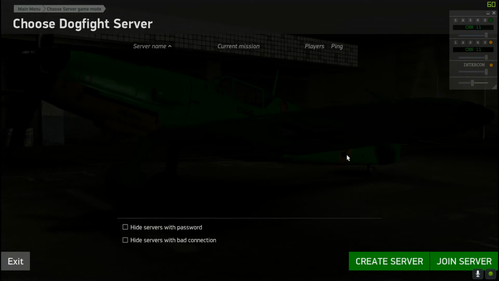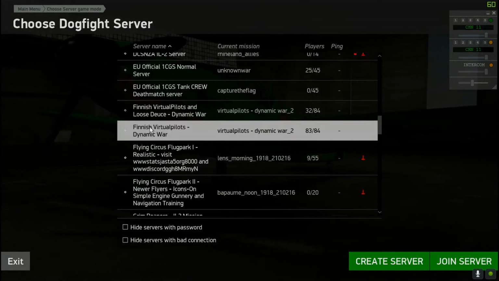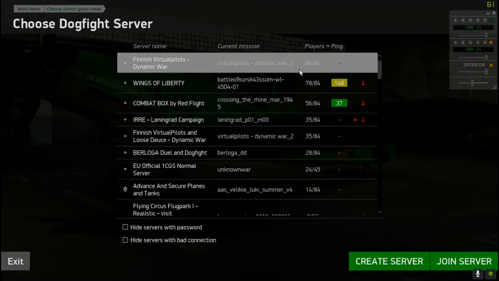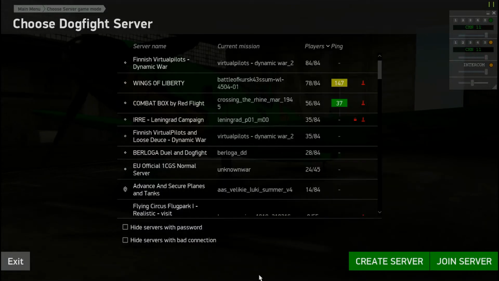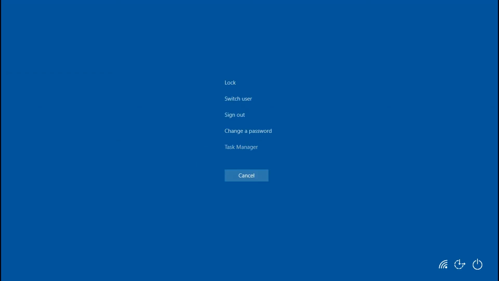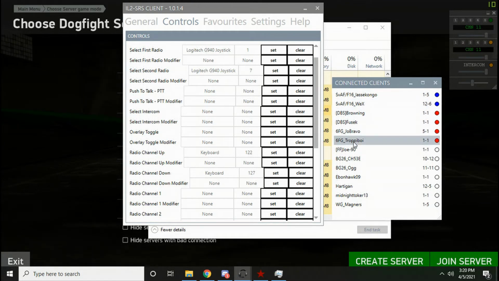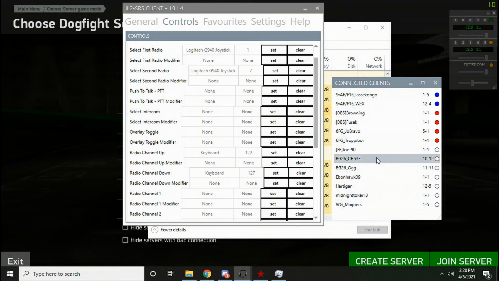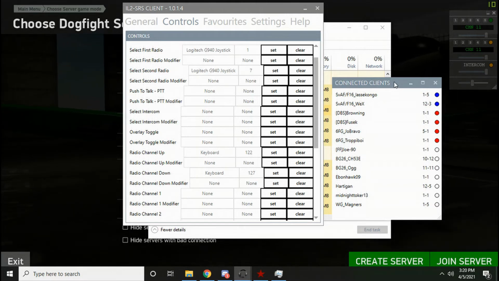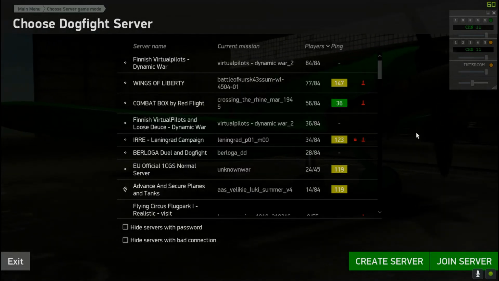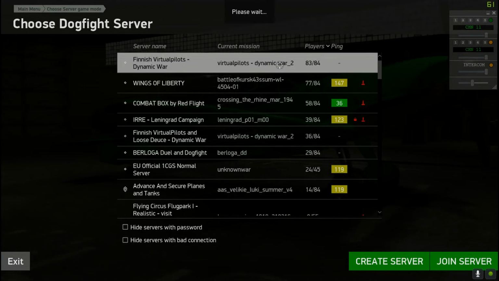Multiplayer, dogfight, continue. Finnish virtual pilots, dynamic war. You see that there's 84 of 84 involved on the server, yet the only people that are on the server for the Finns are, oops, missed the right one. There are only 2, 4, 6, 8, 10, 12, 13 that are using SRS. 15 of 84. And people wonder why nobody communicates with anybody else. Probably because they don't know how to use it.